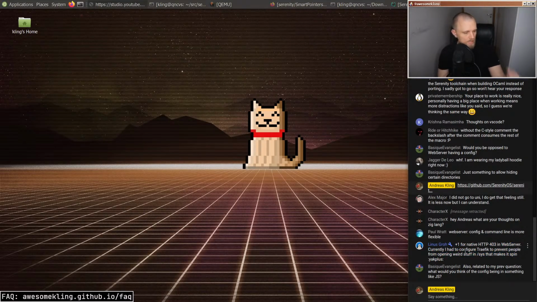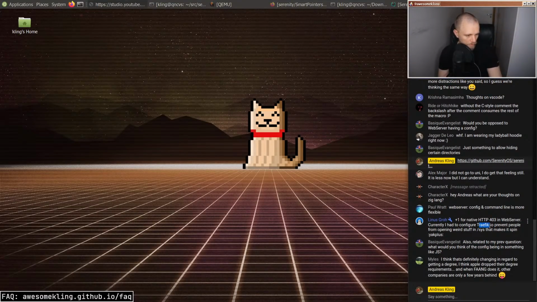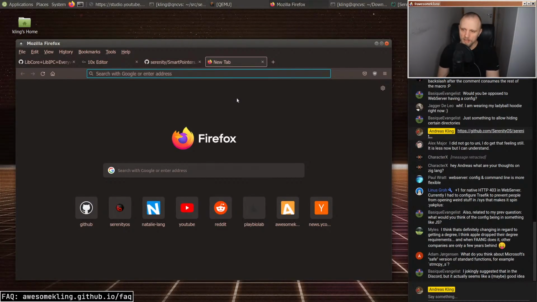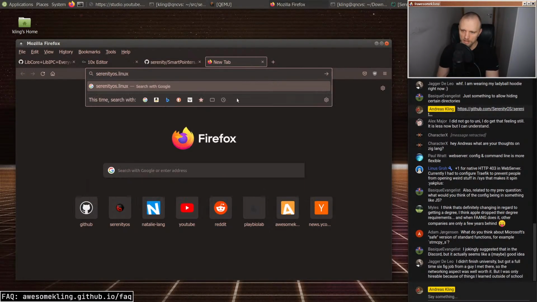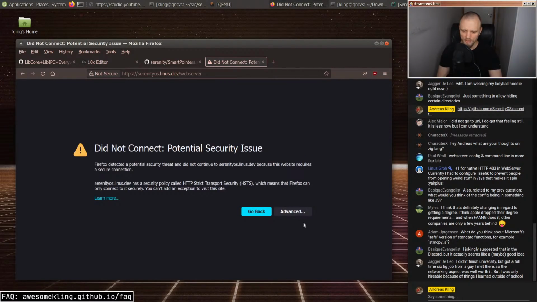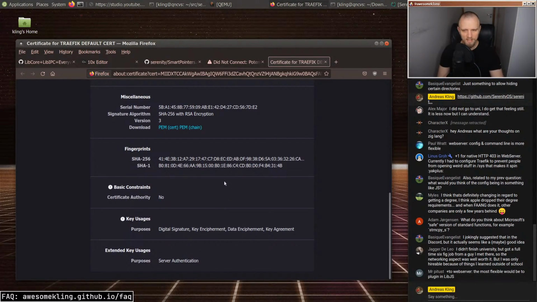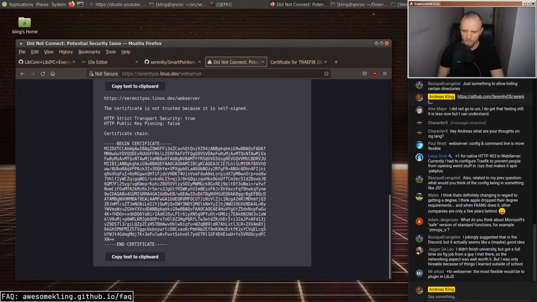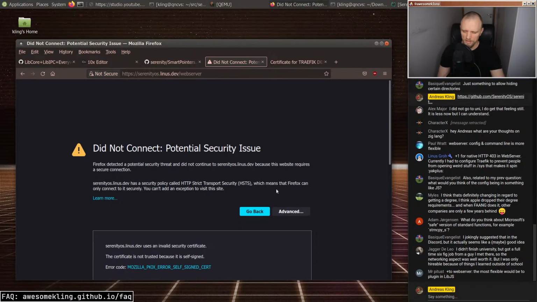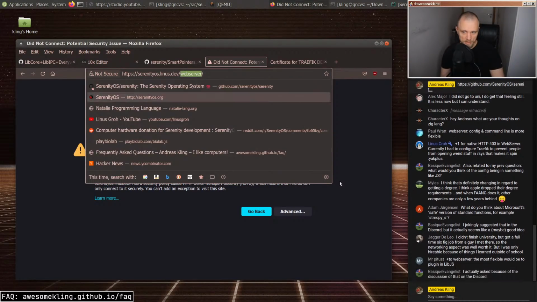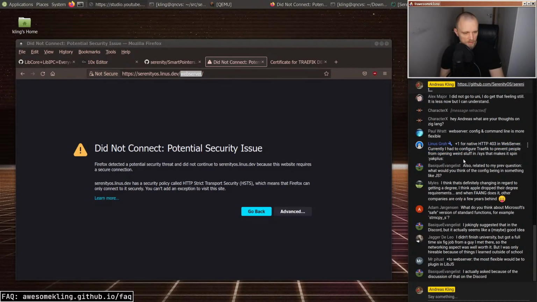And Linus says, +1 for native HTTP 403 in web server. Currently, I had to configure traffic to prevent people from opening weird stuff in /sys that makes it spin. Right. So Linus did a thing, which is at... Wait, where is his thing? Is it here? How do I get through to it anyway? I thought it would just let me go through. Oh, I guess because of HTTPS. No? Okay, I don't know what I'm doing wrong, but I thought you could go in this way. Maybe I have the wrong URL. Linus has set up a SerenityOS web server somewhere. I don't know where it is apparently, but maybe we will learn pretty soon when he tells me I'm doing something silly.